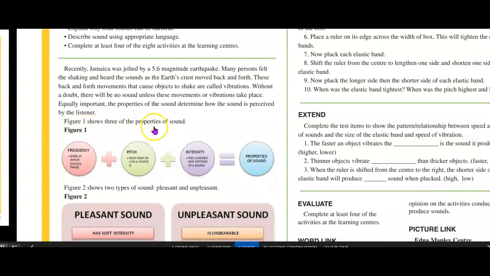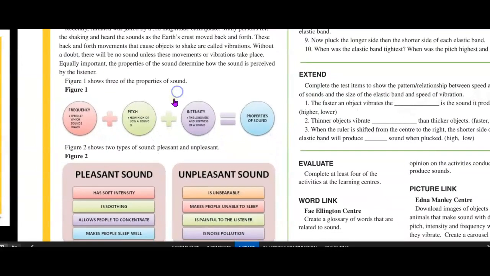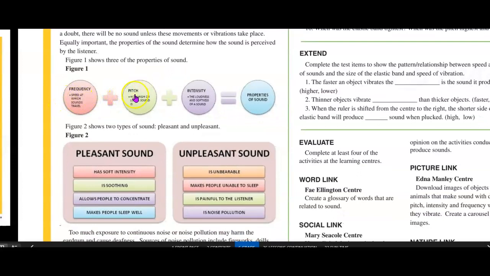Figure 1 shows 3 properties of sound. They are frequency, pitch, and intensity. Those are all equal to the properties of sound. So, frequency is the speed at which sound travels. Pitch is how high or low a sound is. And intensity is the loudness and softness of a sound.